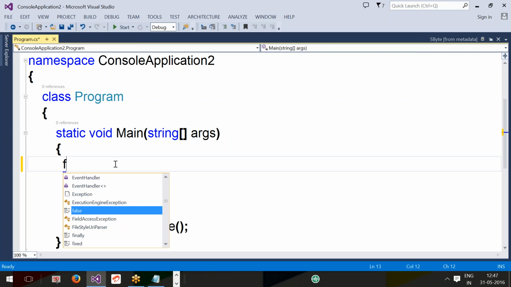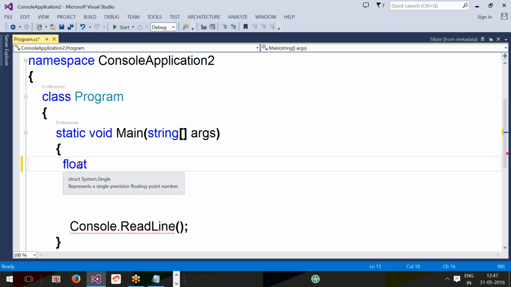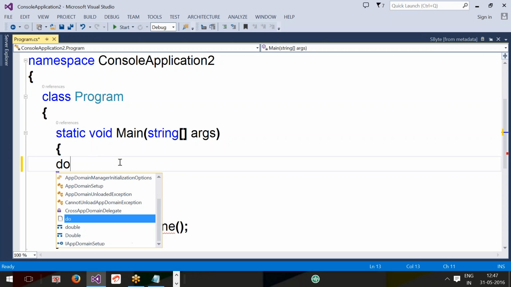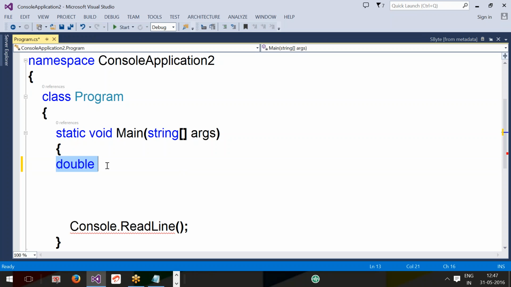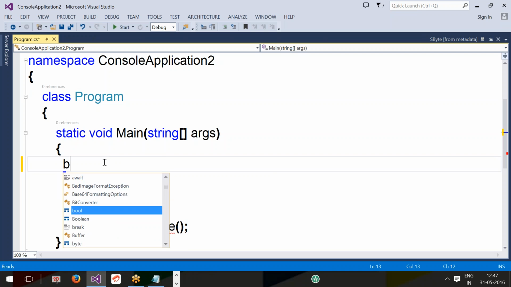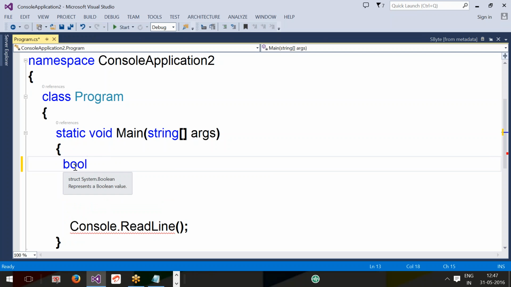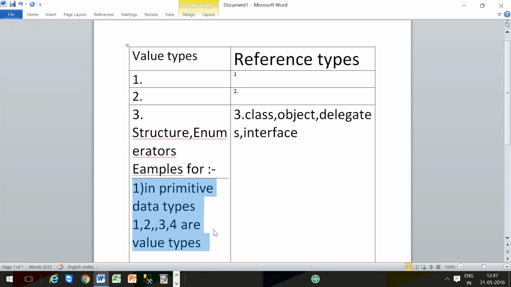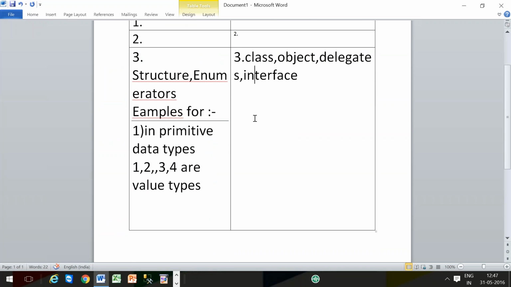Similarly, floating point data types: Float is a structure, Double is a structure, Decimal is a structure. Now character related: Char is a structure. Next, logical data types: Bool is a structure. So on this basis we can say that 1, 2, 3, 4 are value types.